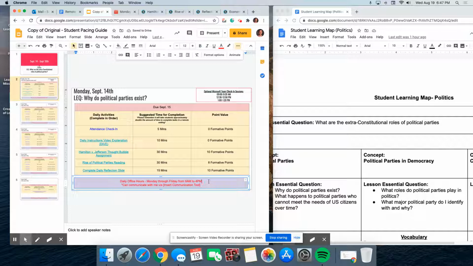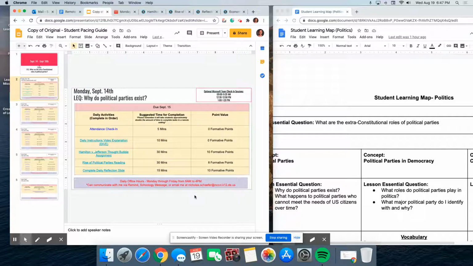depending on the information that I receive on Monday. And then I'm going to add all of the different communication tools that students have access to reach me. So they can reach me by Remind, Schoology message, or email me at my actual email address. All right. And then I would actually hyperlink all three of these. So again, all kids have to do is click and they have instant access to me.